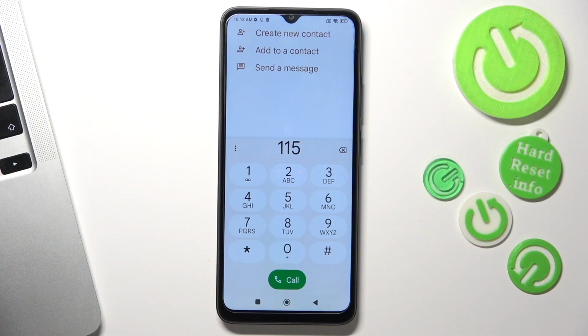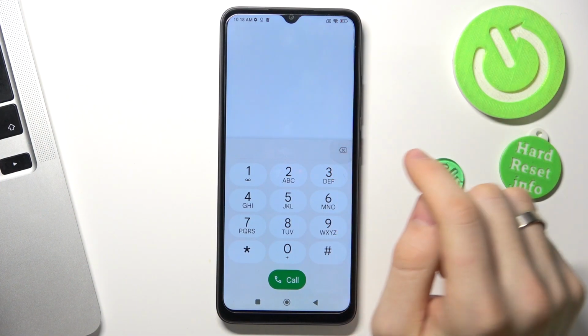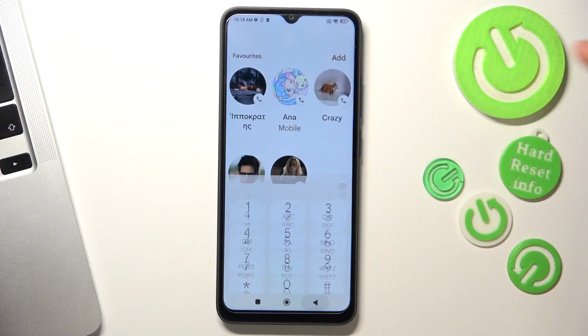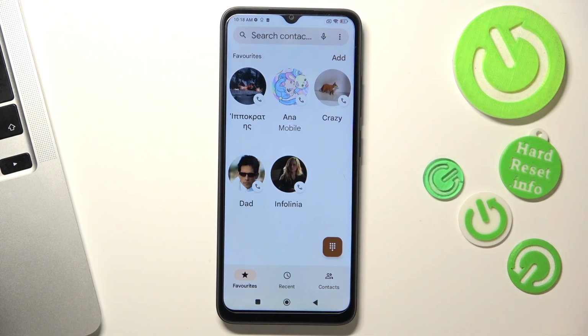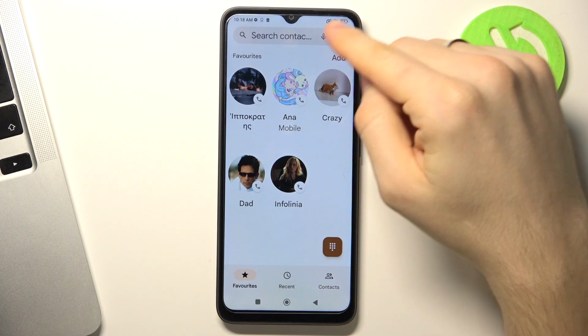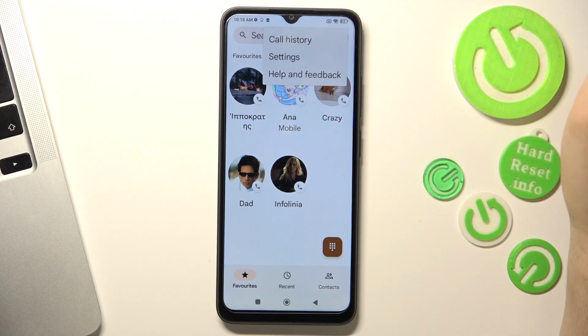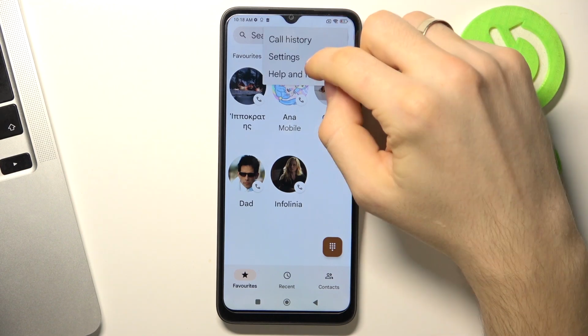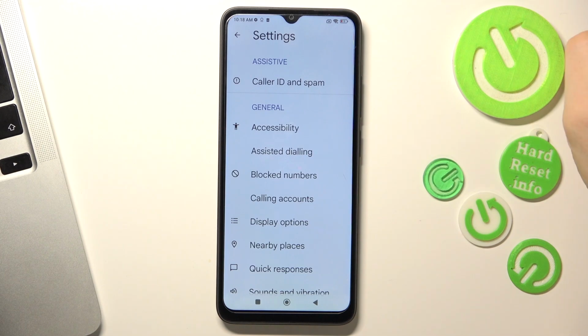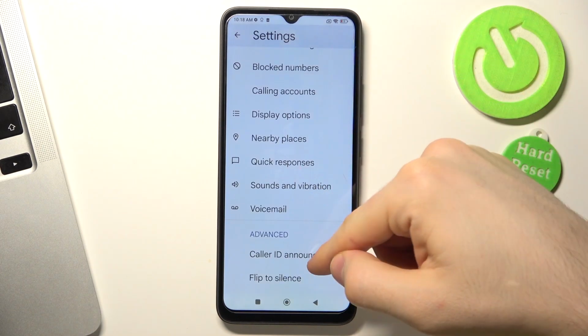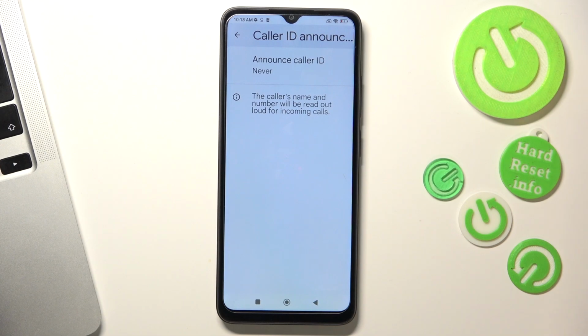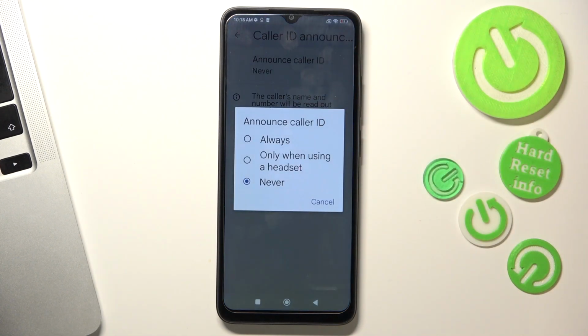So firstly, open the phone application and go back. Great. And now here in the top right corner, click on the three dots button. Click settings, scroll down and find here caller ID announcement. Announce caller ID, and great.